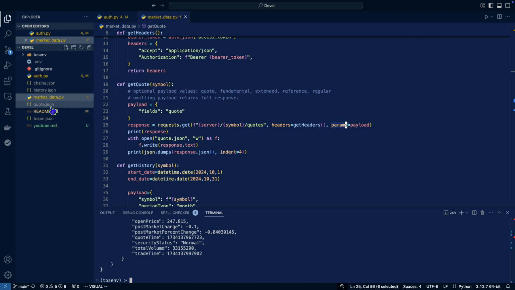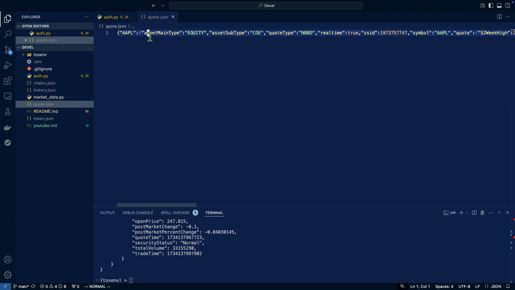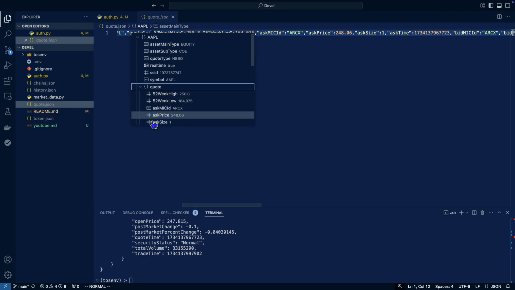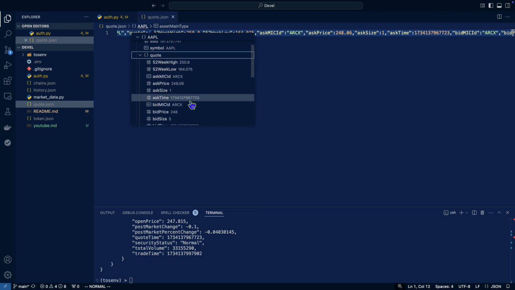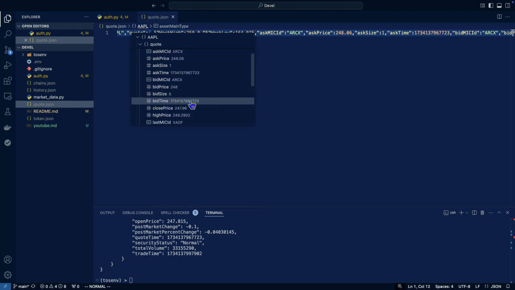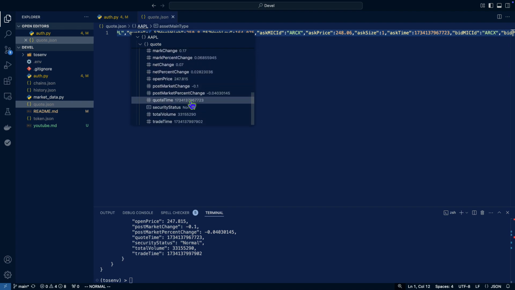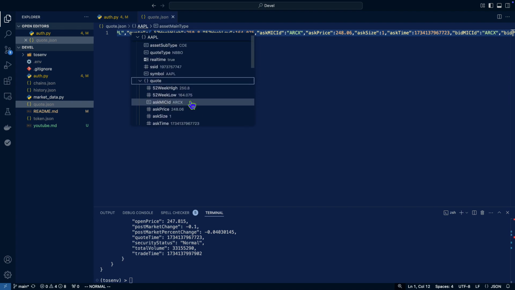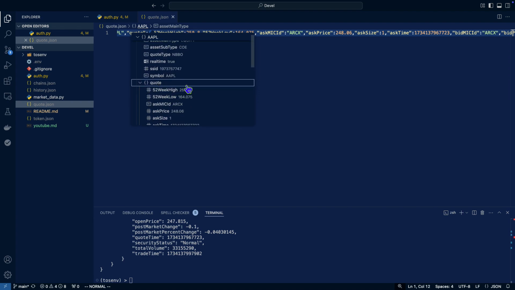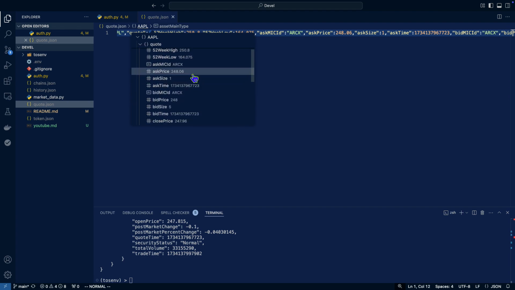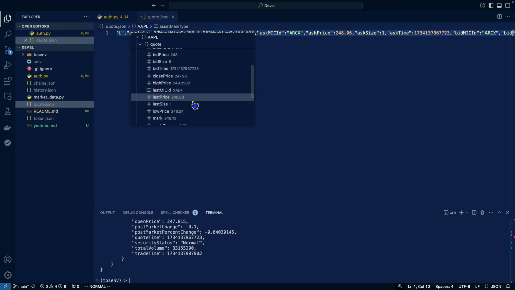So I'm going to open my quote.json file. These are all the values that were provided by that quote call. And I guess it's important to recognize that even a simple quote is not so simple, right? A simple quote could be anything. If you want an ask price or a bid price or a closing price or last price, any one of those could be called a quote.